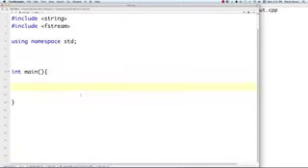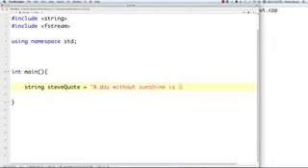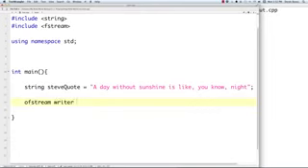Now I want to cover file I/O, or how to read and write files using either text or machine readable binary. So I'm going to create a string here. I'm going to call this steveQuote is equal to, and I'm going to say a day without sunshine is like, night. Now what I'm going to have to do is create an output file stream to create this file if it doesn't exist. And I'm going to call it writer, and I'm going to define the name that I want to save this text into, and I'm going to call it steveQuote.txt.